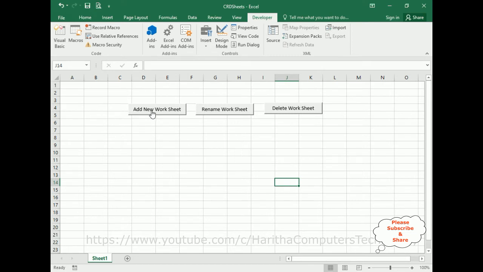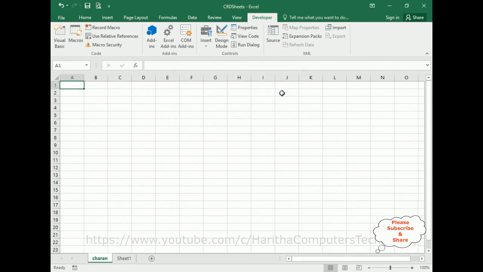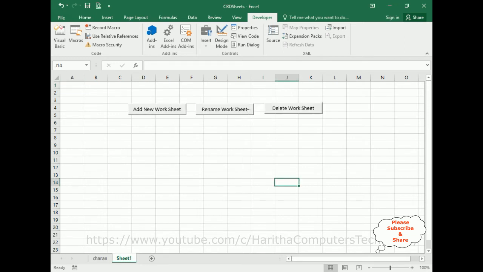Now when I click add new worksheet, let's check. We'll add the new sheet here. Enter the name of the sheet. Let's add the name Charan. The worksheet name is Charan. Click OK. So here we got the Charan worksheet. And now we rename the worksheet.